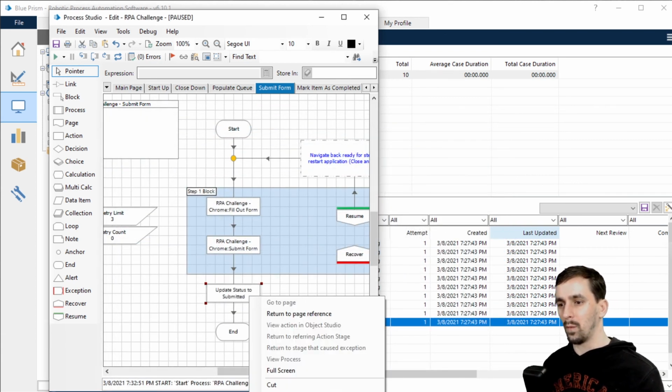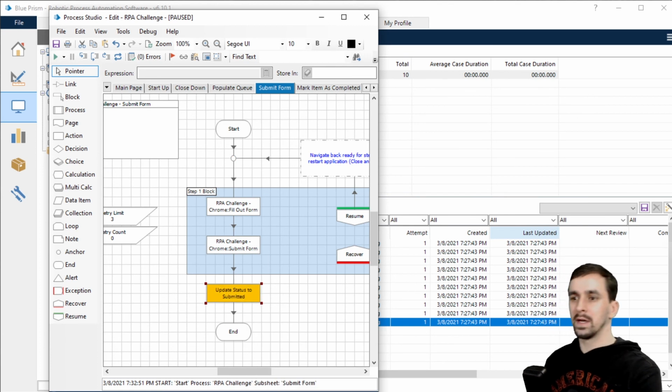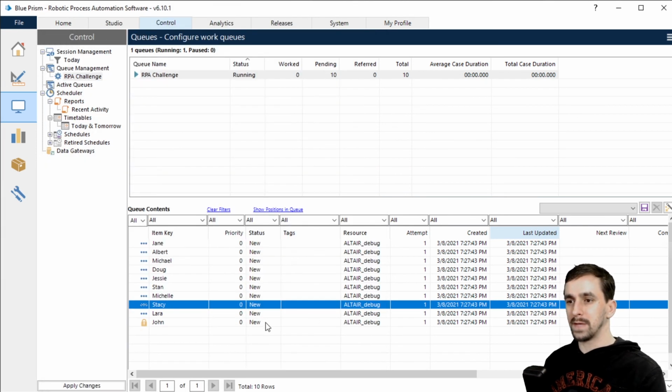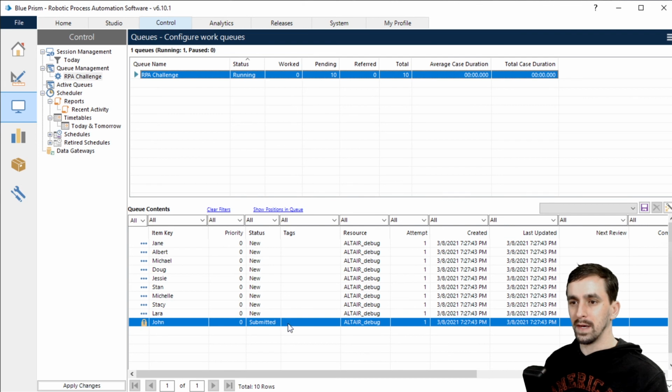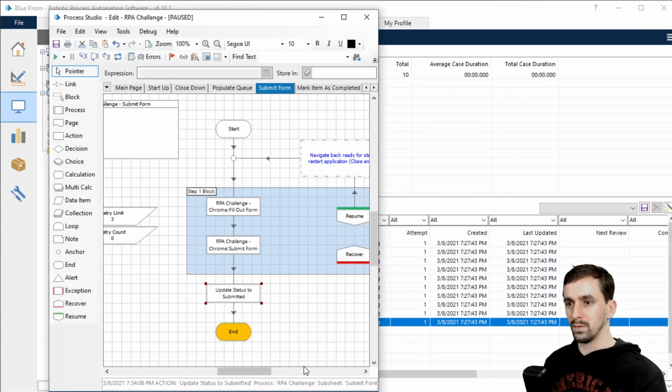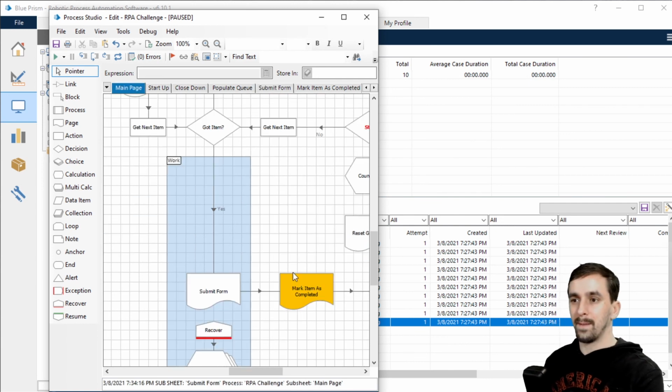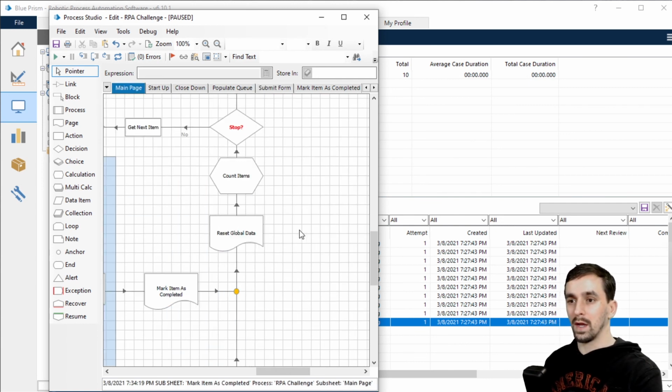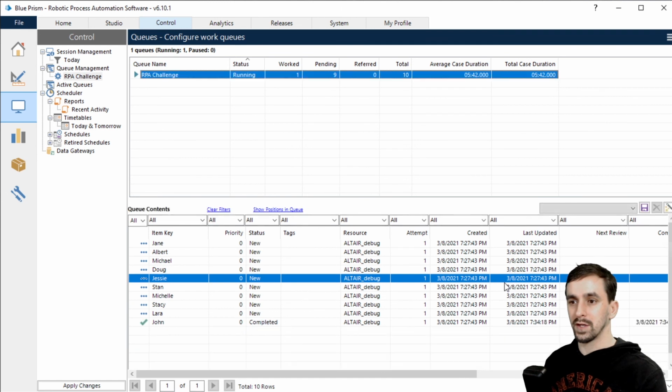And then let's run that one. Set next stage. Step. It should have updated this status to submitted. So it's a lot easier to see it now too, I guess. Let's go to here. Let's step. And then step over, mark item as completed. Go back over here and let's check out what it did.